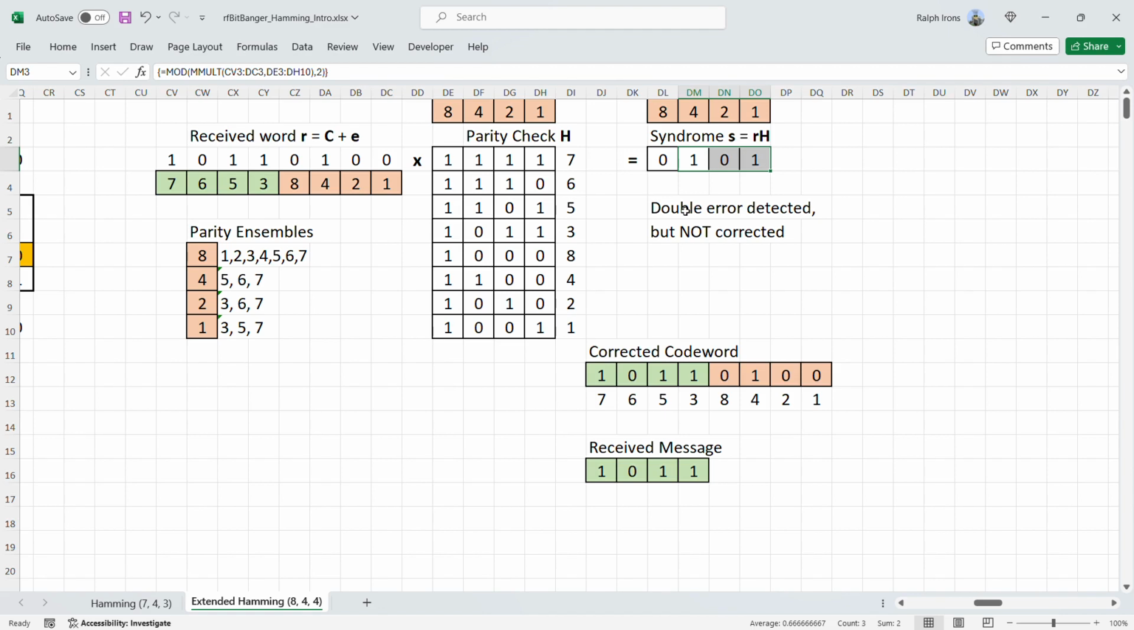We'd need to go to a minimum distance of 5 between code words in order to both detect and correct a double error. Okay, so that's the story on extended Hamming code words. We're going to be dealing next with the Golay code, and we'll look at the original Golay code, and then we'll talk about the extended Golay code that is going to be used in the RF Bitbanger and see how that's set up.